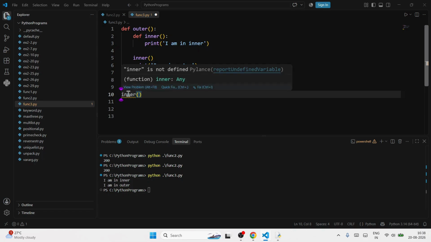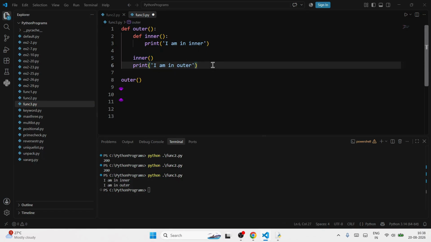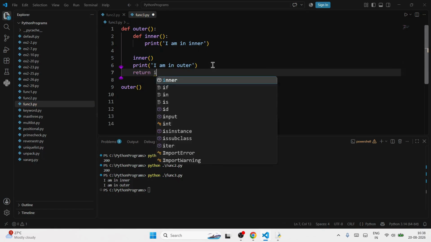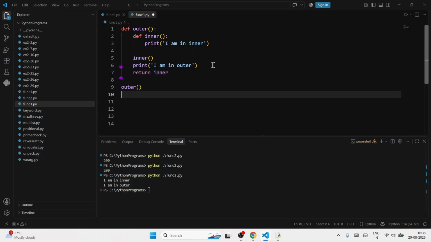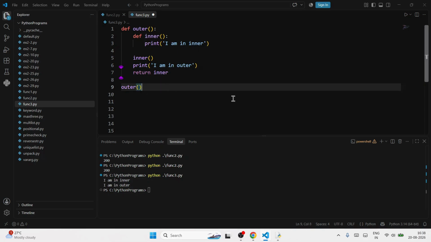It is saying inner is not defined because it is defined inside outer. So how can you call that inner outside outer? By returning it. Can you return inner? Is it also an object, guys? Is this inner also a function? Yes. As it is a function, it is also an object. Can I return that inner function object? See here, now can I collect it like this?